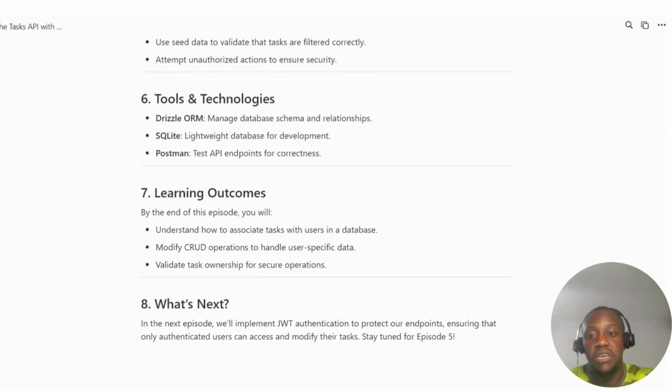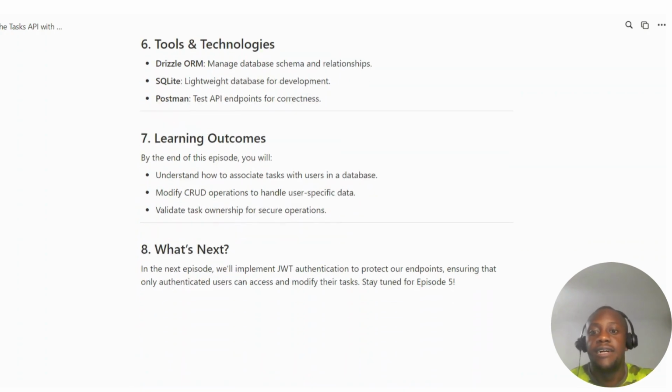Learning outcomes would be adding associations to our API. In this case, we're adding users to tasks, linking the two together so we can say, for this task, who is the user that created it? And being able to CRUD the same, but for users as well. We'll dive into the code, but the next part would be user authentication. So thanks. Let's dive into the code.